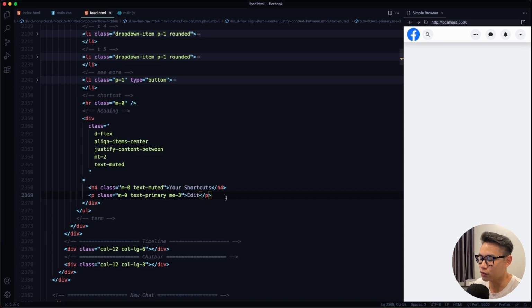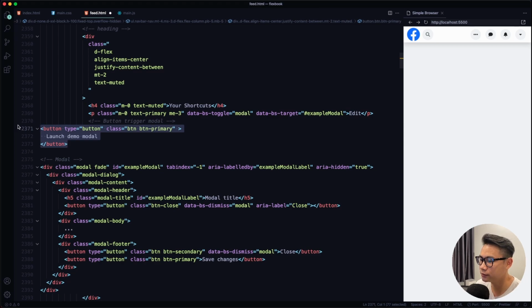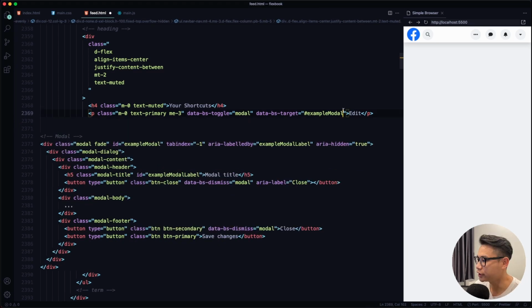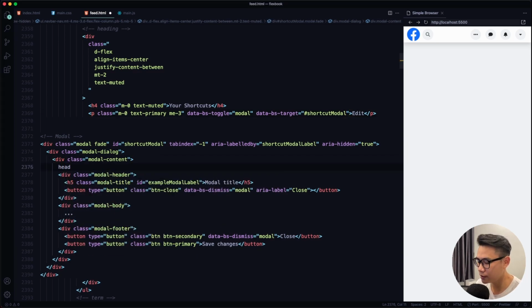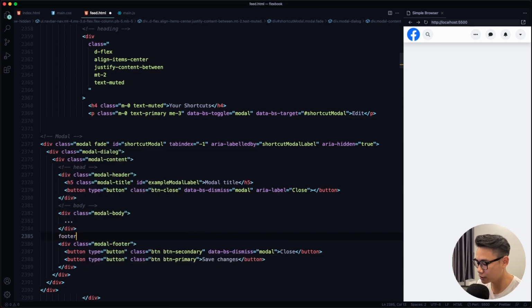Let's place our modal right here. All right, once again, let's get rid of this button, but we want its function. So let's copy these attributes inside our clipboard, and we're going to paste it here inside our paragraph tag. Now let's remove this button. Let's change the name. Let's say shortcut modal. So inside our modal, here's the head, here's our body, and then our footer.